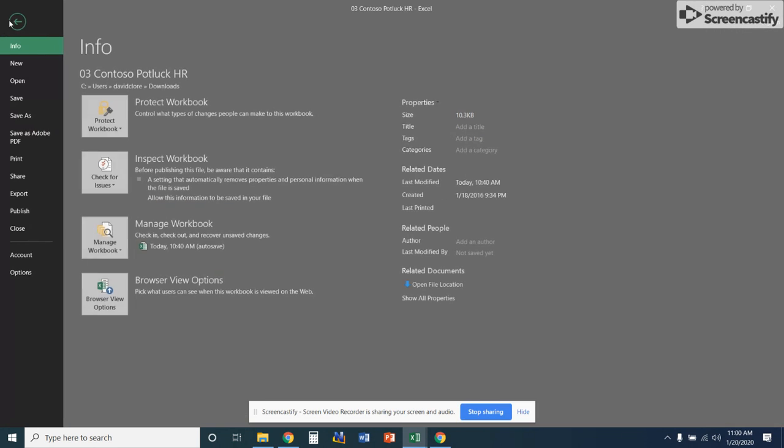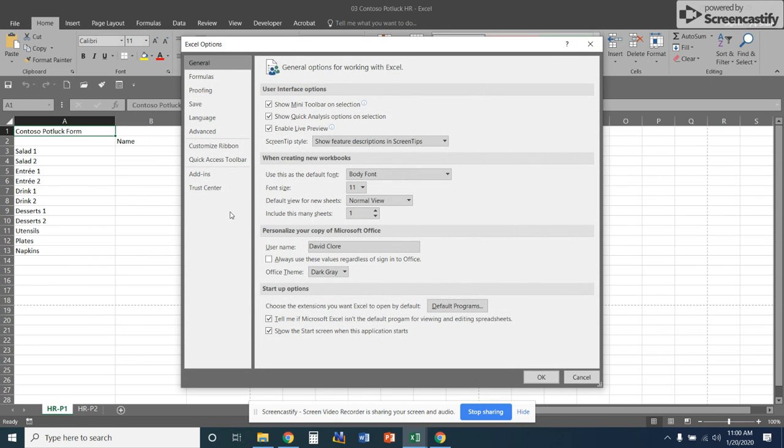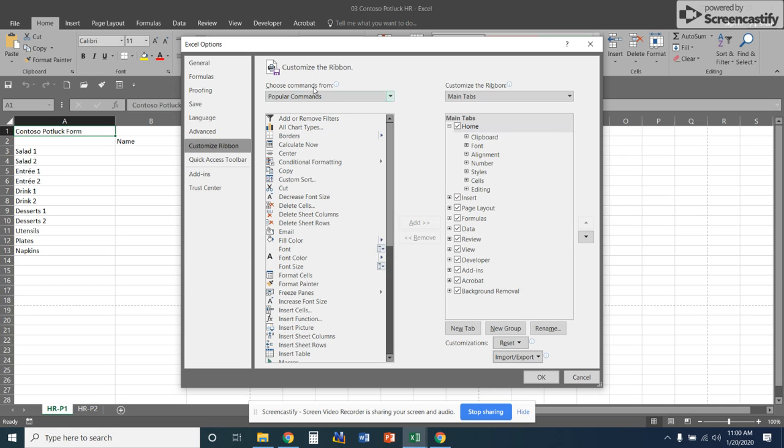We go to File. We go down to Options. We're going to go to Customize Ribbon. In an earlier video, we came to the same box and we did Quick Access Toolbar, and we customized our Quick Access Toolbar. In this video, we're going to customize the ribbon. This looks a lot like the window where we changed our Quick Access Toolbar, and it behaves pretty much the same way.